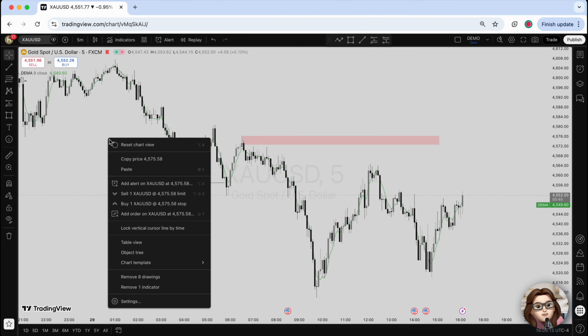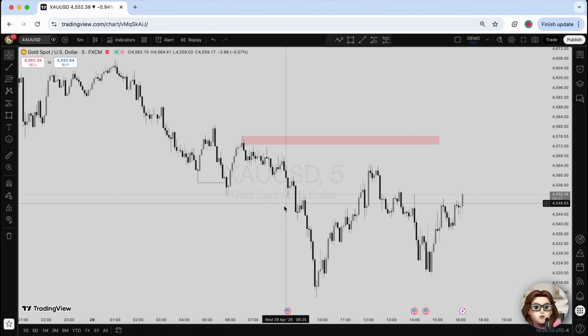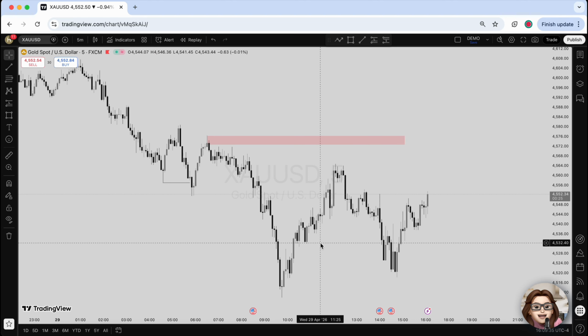Right-click anywhere on the chart. A menu will appear with multiple options. Look for the option that says Remove Indicator. If you have multiple indicators, you may see something like Remove Indicators. Click on it to instantly clear them from your chart. Your chart will now look cleaner and easier to read.